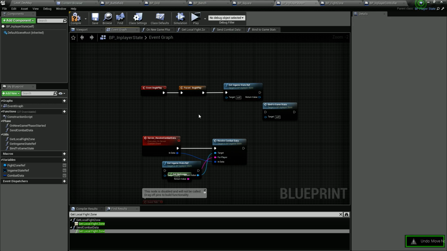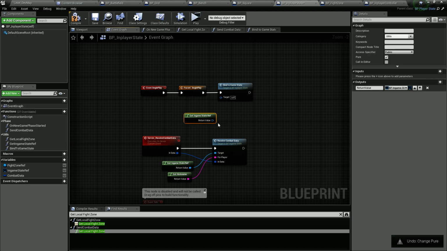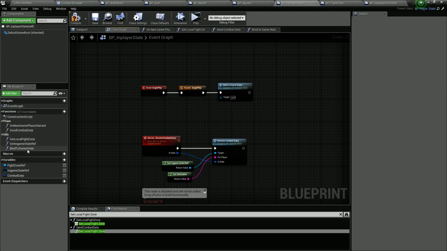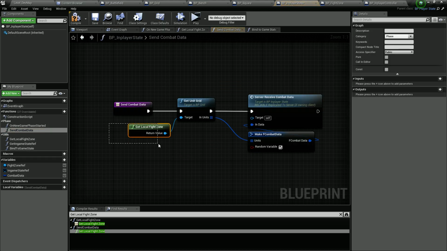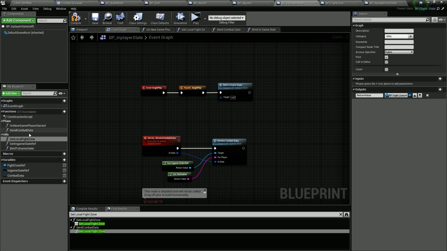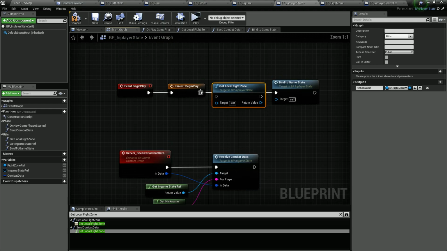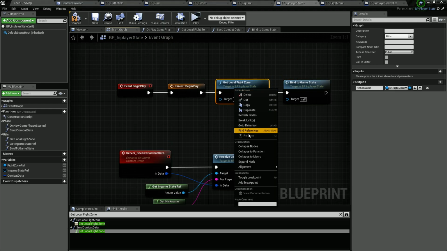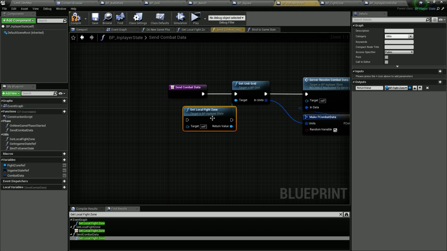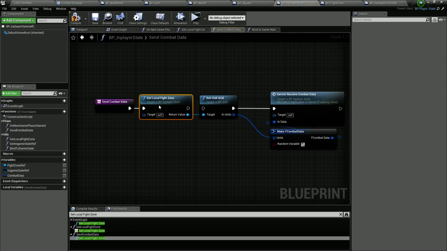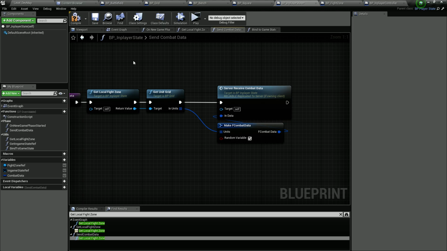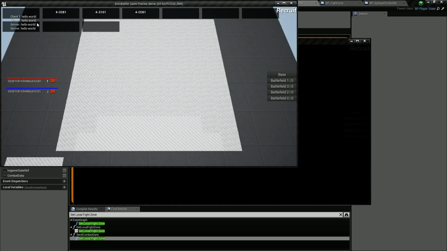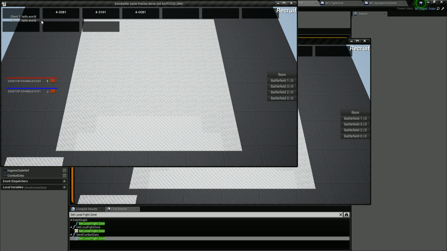Oh no, sorry, not that. Control Z, I think. So send combat data, get local fight zone. We want to make this not pure, and we want to be calling this here, and we want to find where it was called already. In there, we'll put that here and hit compile, and now we should be able to see the print string, but we shouldn't have that many though.